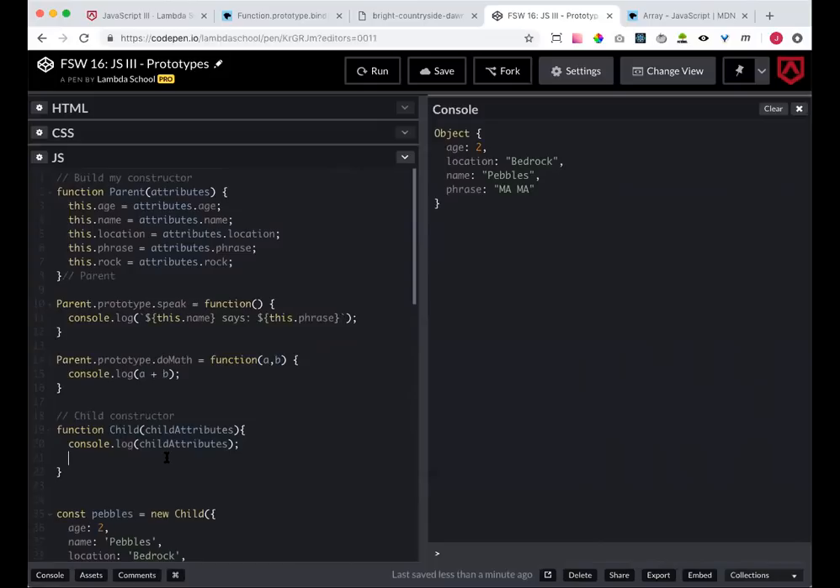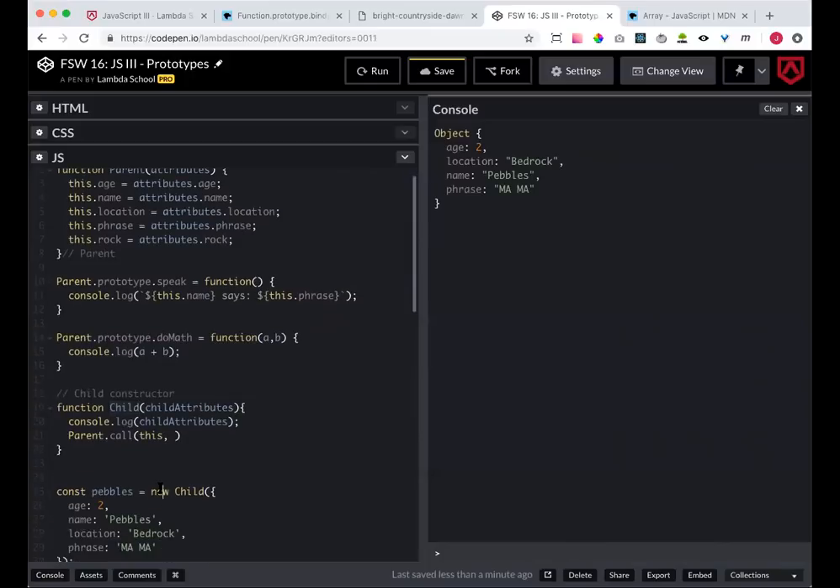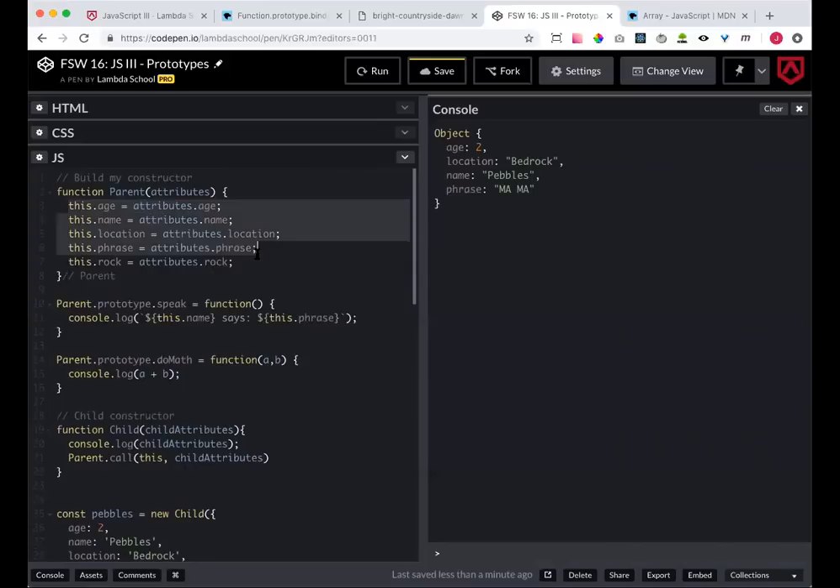So what we can do is we can actually invoke parent. So say parent dot call, because we're just going to pass in one big argument, our child attributes. Do you remember the first argument that is required? Ooh, John already posted it. John said this. So we're going to pass in the this keyword that belongs to child because we already got that this keyword from new, right? This is the new keyword's reference. So that's why we can actually just say this. And then we're going to pass in our child attributes because that's our parameters that we want to pass in, right? Because we want to build a constructor out of these.